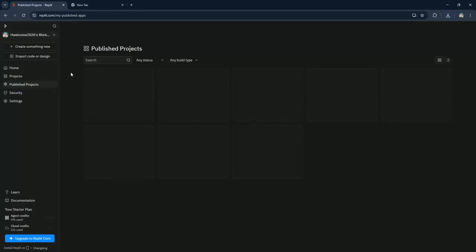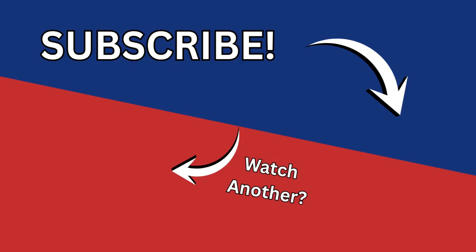Replit also offers a community-driven approach where you can explore projects shared by other users and even collaborate with others in real time. Check out the Community tab to see what others are working on or to share your own projects. If you're just getting started with coding, Replit provides tutorials and templates to help you learn and create faster. This makes it a great tool for both beginners and experienced developers.